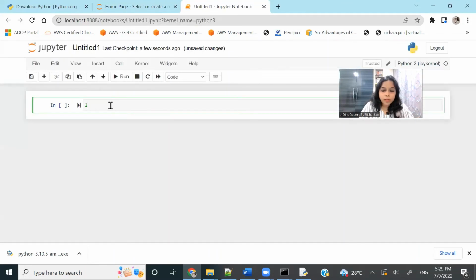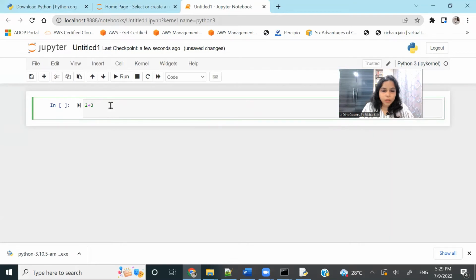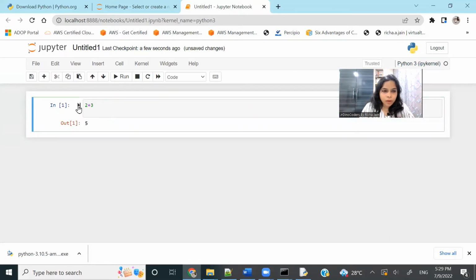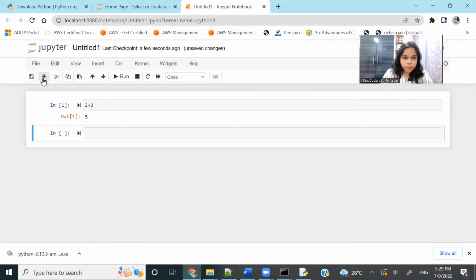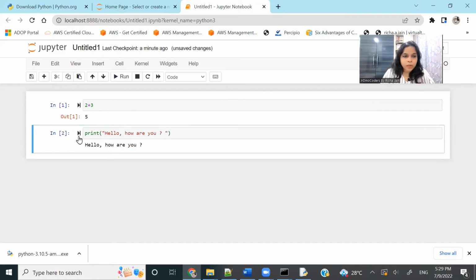Here again, similar to before, you can try out if the commands are working or not. 2 plus 3, click on run and it will give you the output. Try a new command, for example print hello, how are you? Then you click run, and it will give you the output.